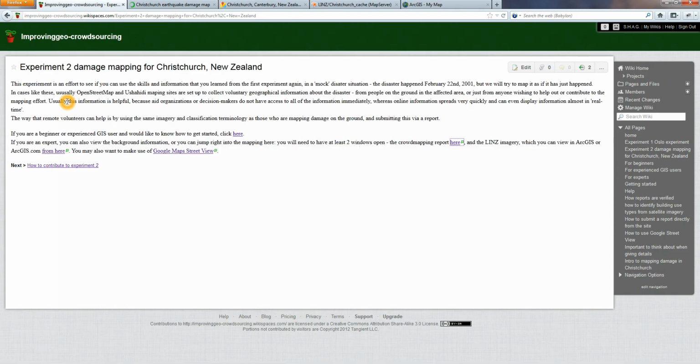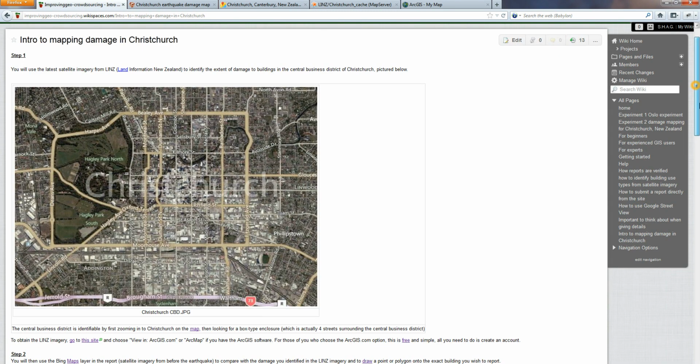Go back to the wiki just to see what the instructions are. How to contribute. Here we go. So it lists all the steps in order and it illustrates. So step 1, you'll be using the imagery to identify damaged buildings. You'll be comparing it to imagery that was taken before the disaster, so with the buildings perfectly intact. So you'll have something to compare it to. If you just zoom in to the same area, that would be helpful.